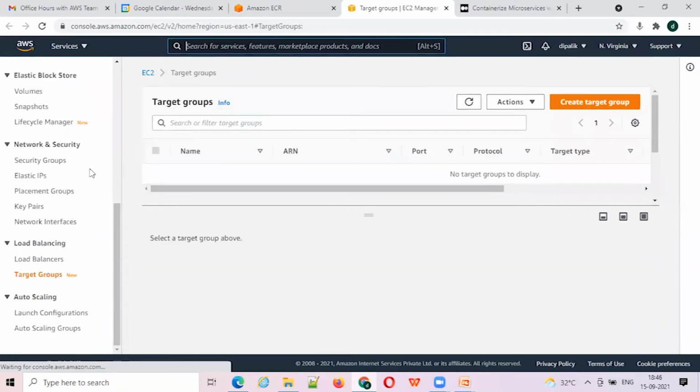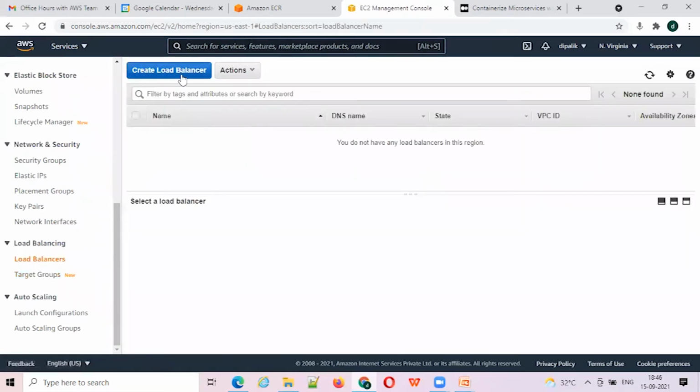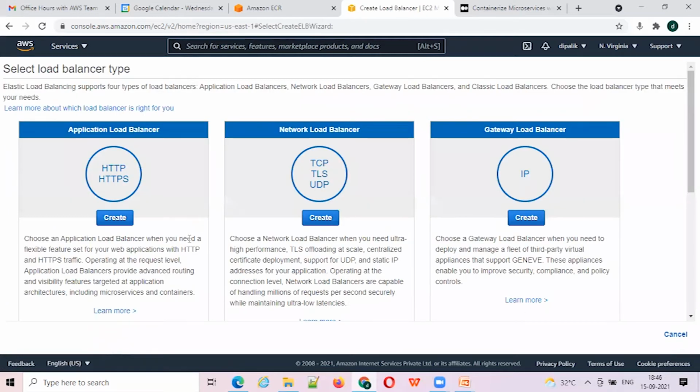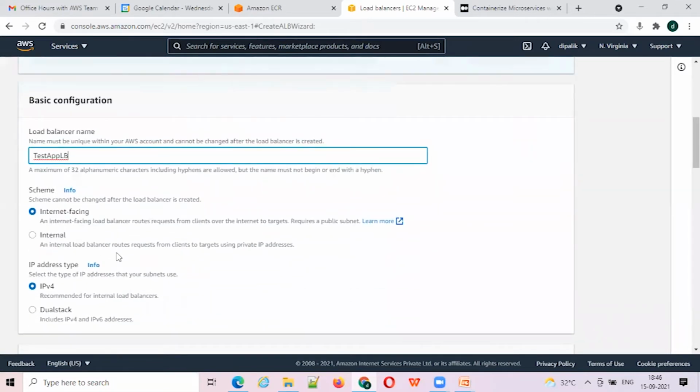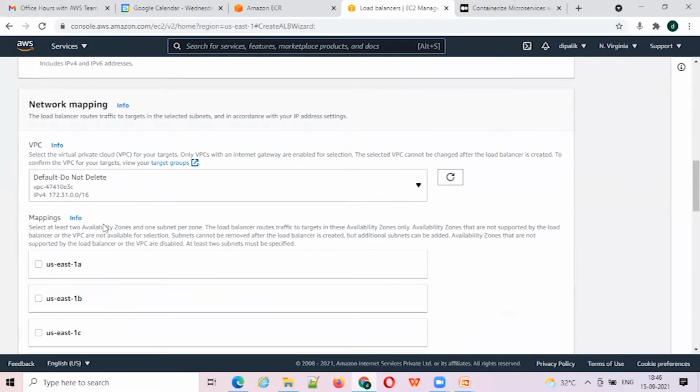So here, if you scroll down in the load balancing section, go to the load balancers and create a new load balancer. So we will create an application load balancer for this use case. We can define any name. Let me say test application load balancer. We want to keep it internet facing because it is supposed to receive traffic from the internet. And we are fine with the default VPC.